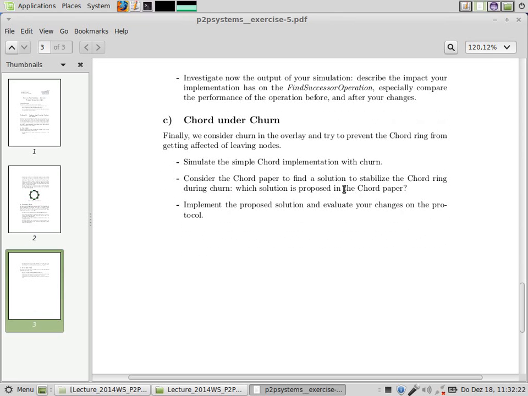For this problem with the chord ring, you should find a solution, and you will find this solution in the chord paper. You have to read part 4 of the paper carefully, and you should then implement the proposed solution of the paper, so that in case of churn you find some other contact nodes which can be contacted if you want to search for an ID, if you want to send messages. The ring is not corrupted anymore, and you have one global chord ring which is fine, which has no failures, and where everything is correct.